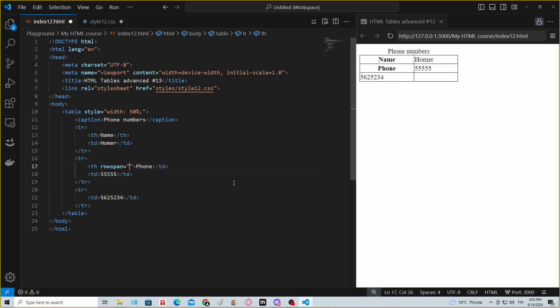Let's remove this. It will look like this: Name, Homer, and phone 555, and then the other goes here. But if we use the rowspan property and set it to 2, now this phone cell will take the space of 2 rows. So that's basically how it works. If I set it to 3, nothing will happen because we don't have that many rows. And 1 is the default. But yeah, that's the rowspan property.